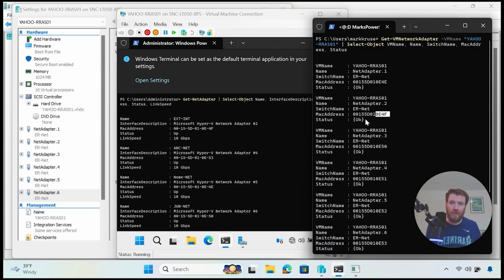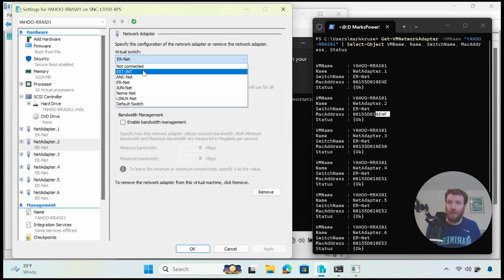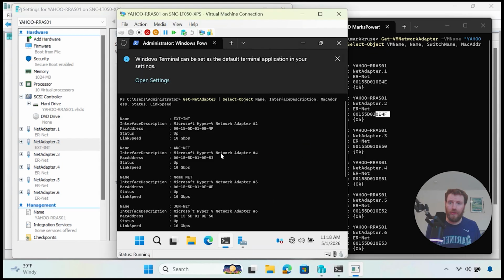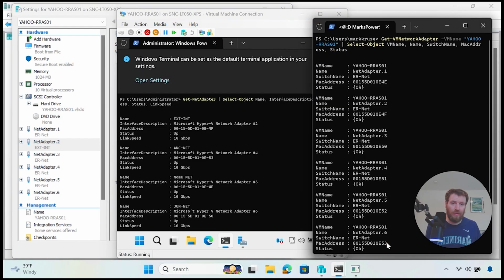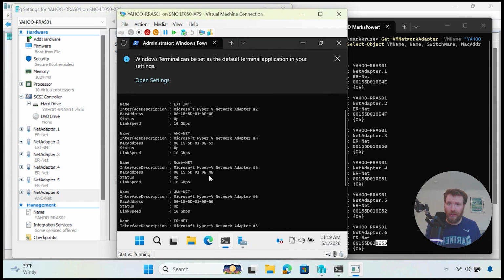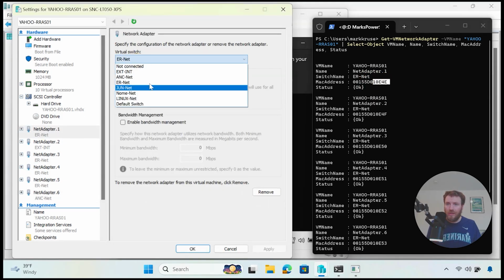So there's the 0E4F. So net adapter 2 is ext-int. Now we'll just go down the list. So ANCnet ends in 0E53. That's this net adapter 6. So this last one will be ANCnet. The next one is GNOMEnet, ends in 0E4E. That's net adapter 1, ends in 0E4E.